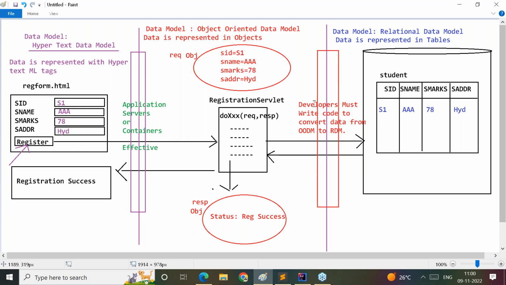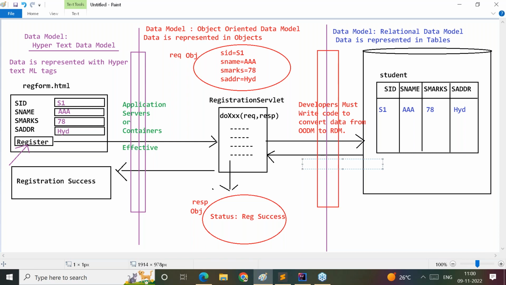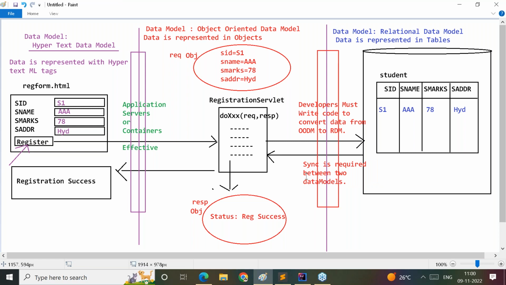But whenever we are doing it manually, then it is not standard. Where the developer has to do it explicitly, what is required mainly? Sync is required between the two data models. Then only can the developer do this. Sync is required between these two data models or not?